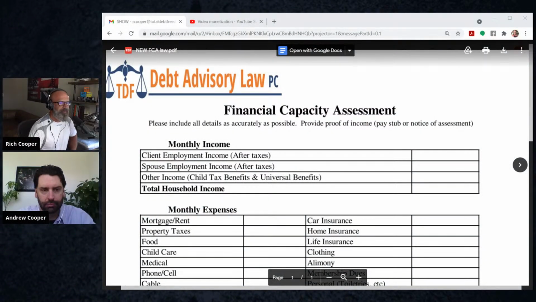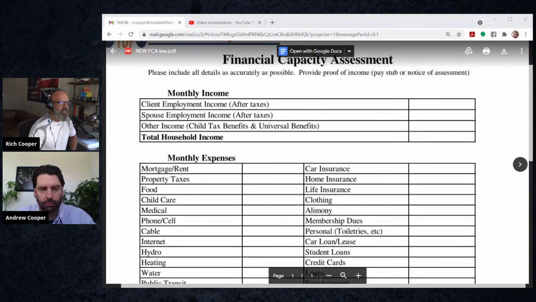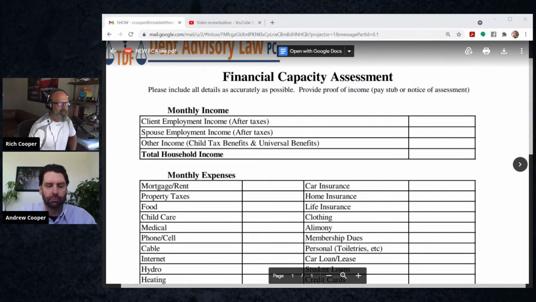So let's go back to where's your screen? There we go, that one. Walk people through what we're looking at here and why this is important. Let's talk about the income section first. Walk people through that if you can.